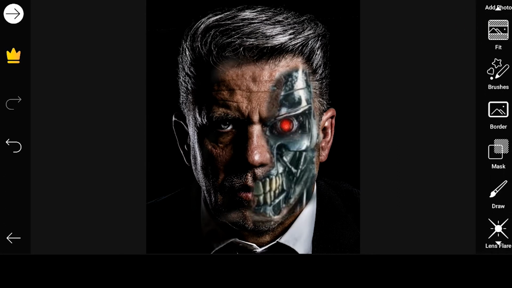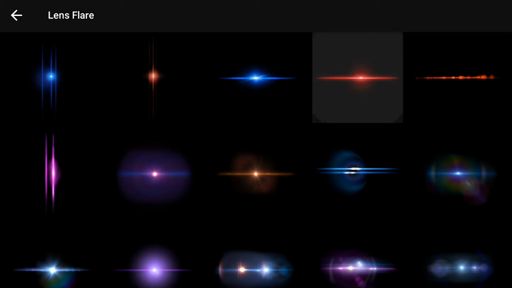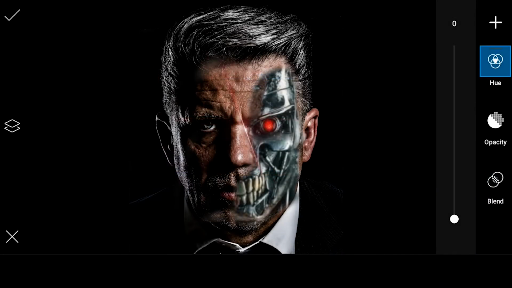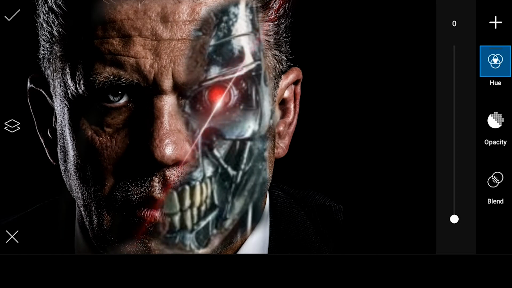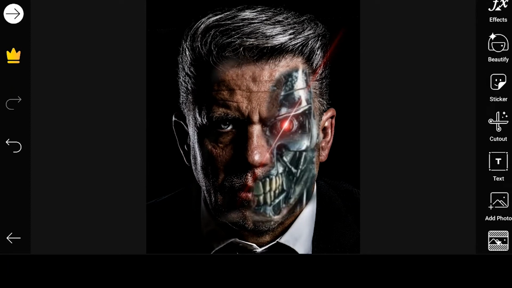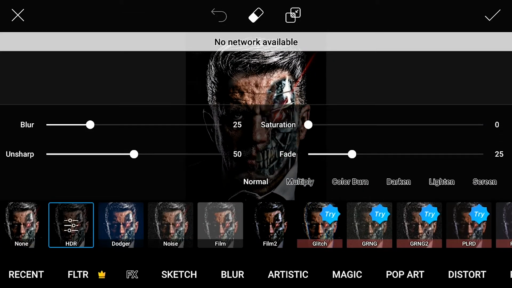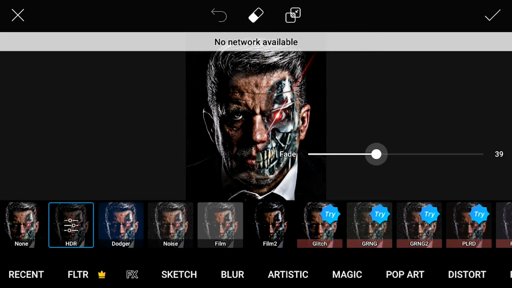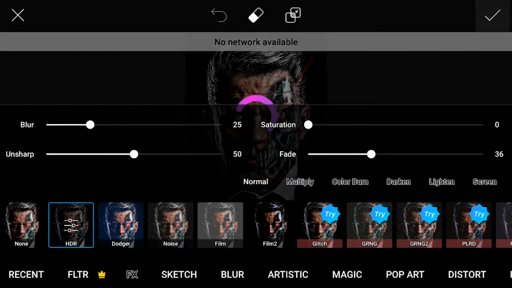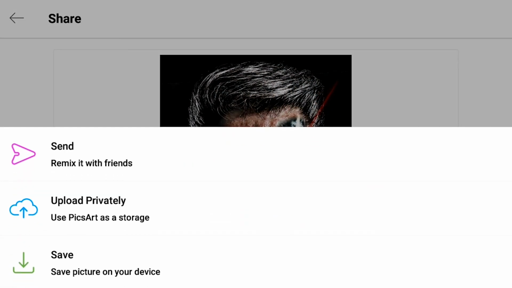For the final touches, go to Lens Flare and select the one as shown. Place it onto the image and click Done. Similarly, go to Effects and select HDR. Fade the effect slightly and click Done. The Terminator face effect is now ready.